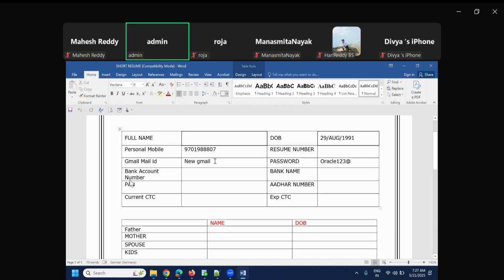Then create a new Gmail ID. Then you guys should share the password with me. Take a default password like welcome1 or oracle123. Don't use a strong password; go with a normal one, like oracle or welcome, whatever it may be, because I have access to that password. Sometimes I will log into your Gmail to send mails to recruiters.